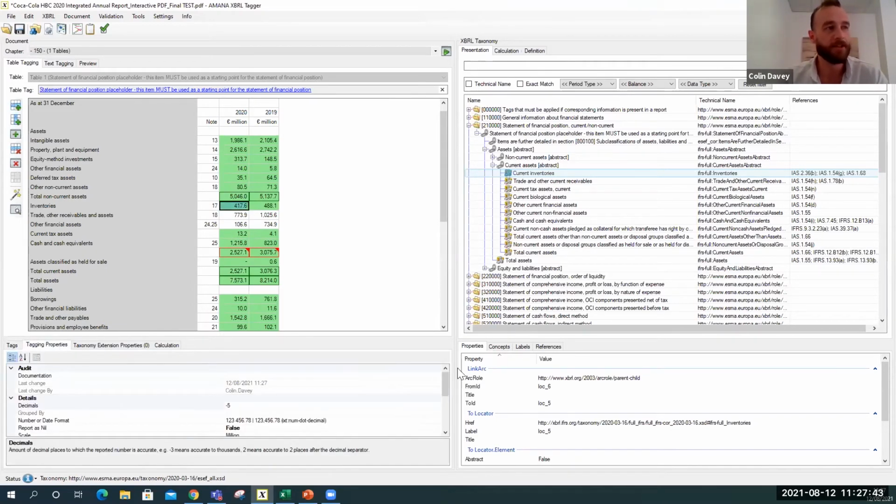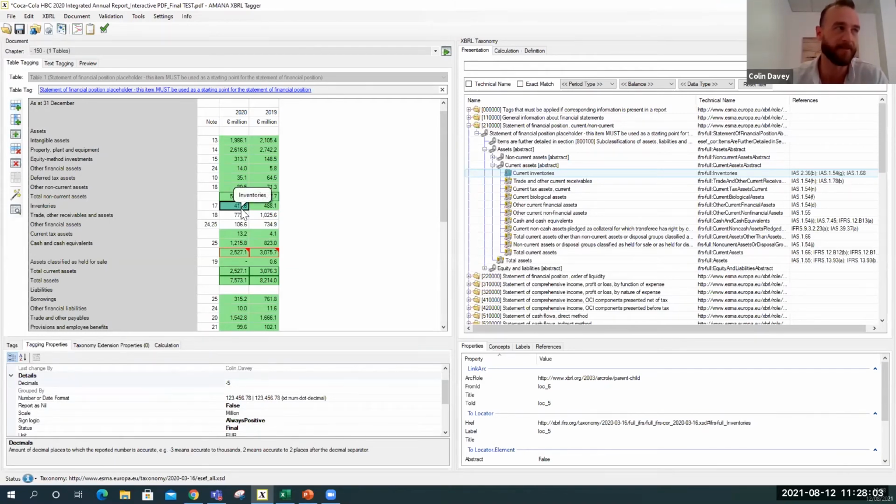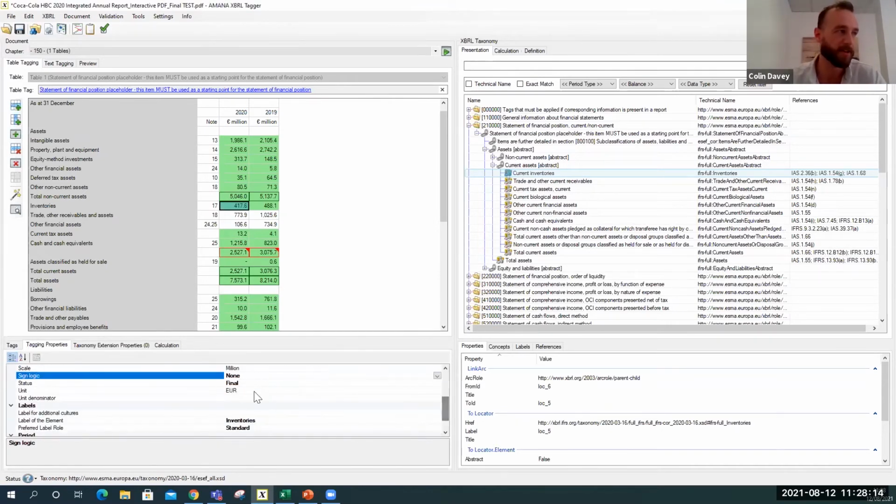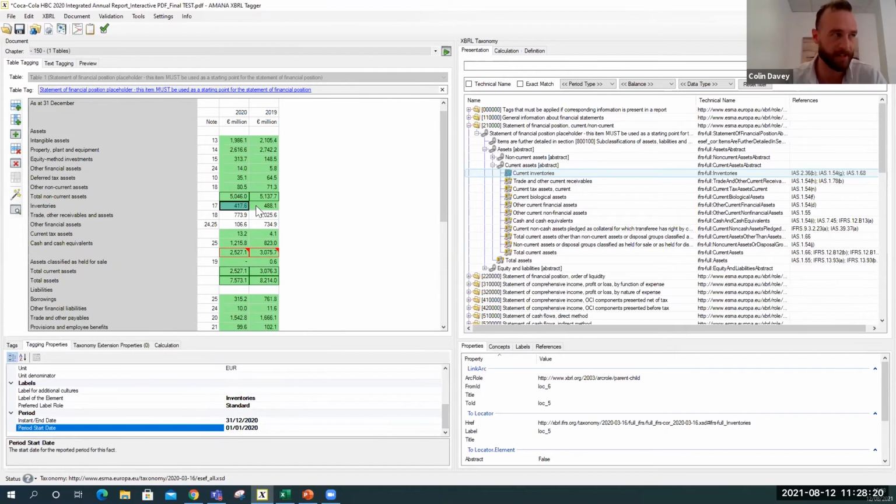There are a couple of things you need to do though. If we look at the tagging properties here, there are a couple of things I will touch on in just a minute. I just want to try to keep it as simple as possible for the demo. We have decimals. A value of -5 means that it has been stated in millions, so essentially there are 5 zeros missing from this stated value to get to the fact value. We can change the decimals, the scaling, what we have in millions, sign logic, which I will touch on in a minute, your currency, your labels, and you also have your date of reporting periods. But all these I will touch on in a couple of minutes.